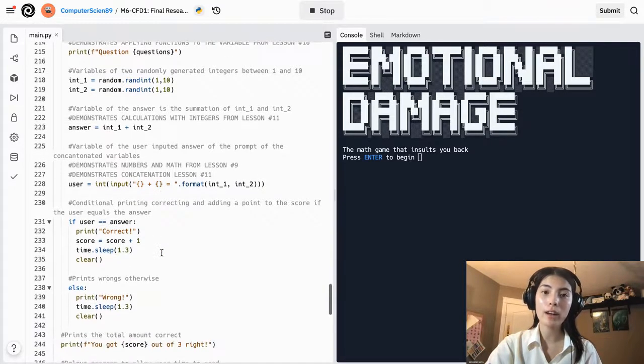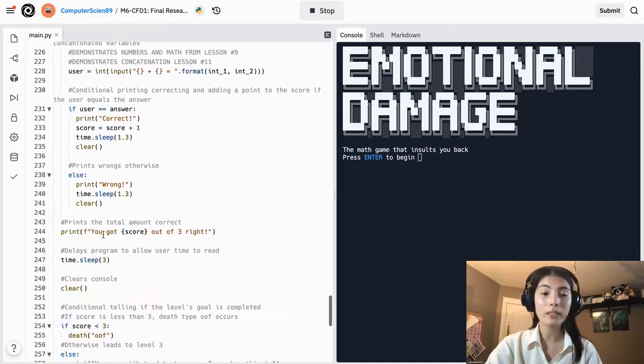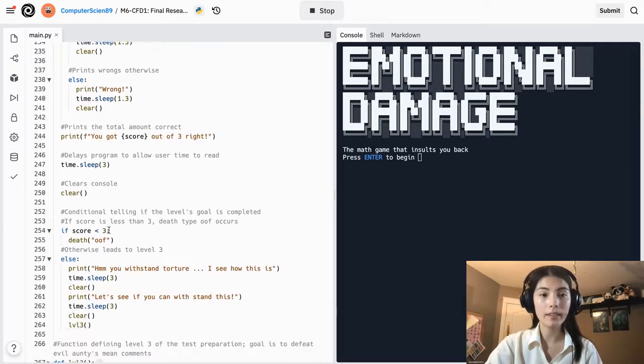Then the conditional will find out if the user is correct or not by comparing user to the answer and changing the score accordingly. Then after giving a line about the user's total score, it will use another conditional to see if the level's goal is met. If score is less than 3, it will result in death type oof. Otherwise, it leads to level 3.